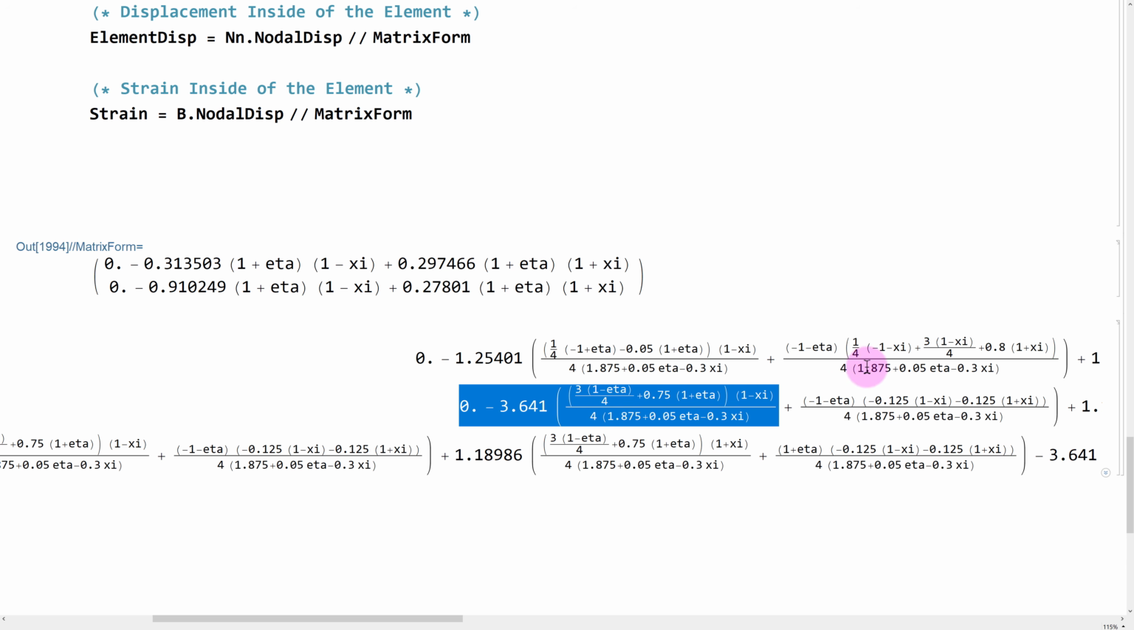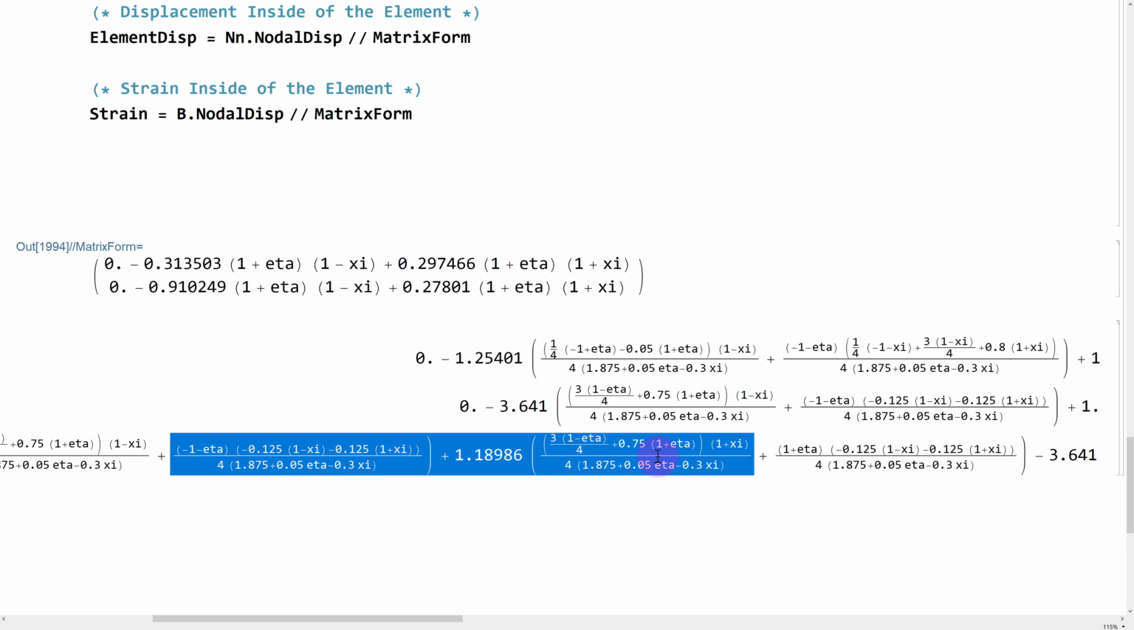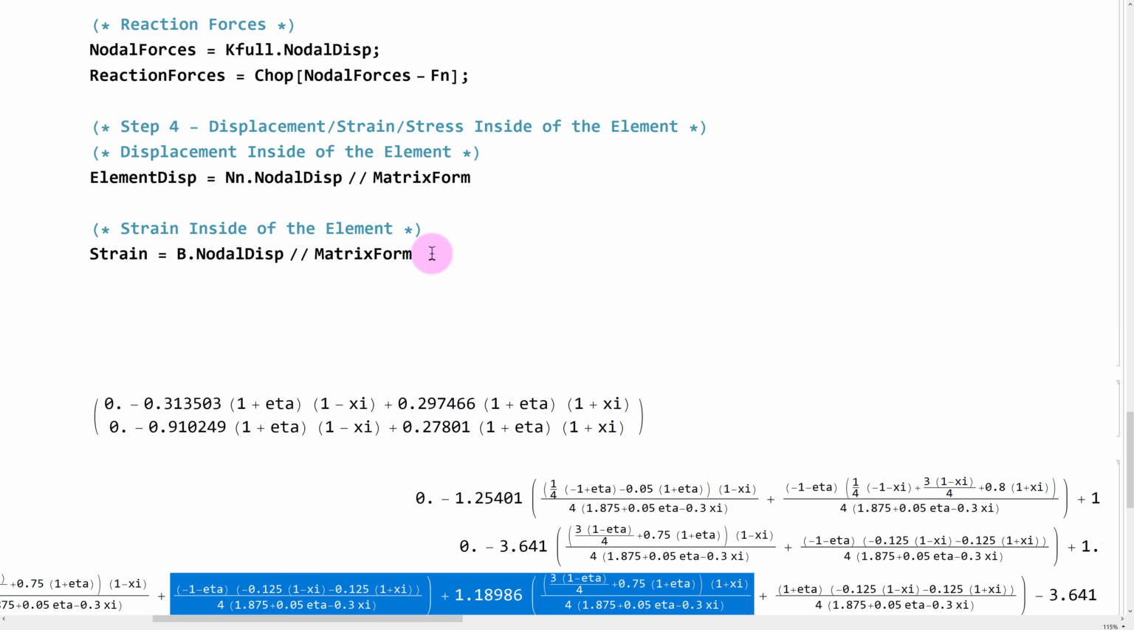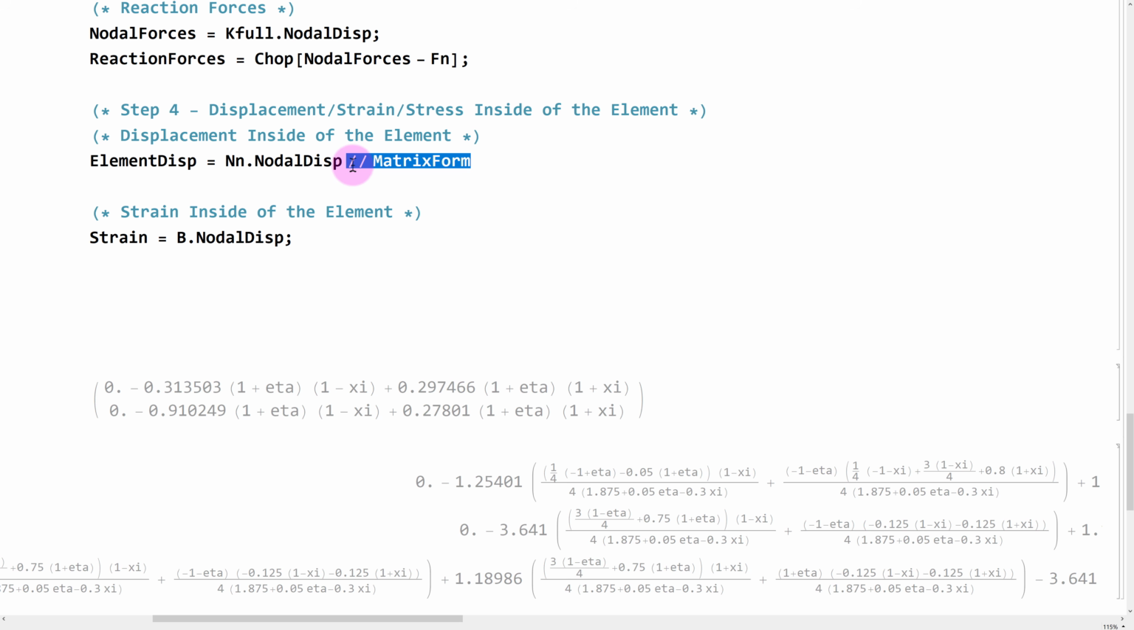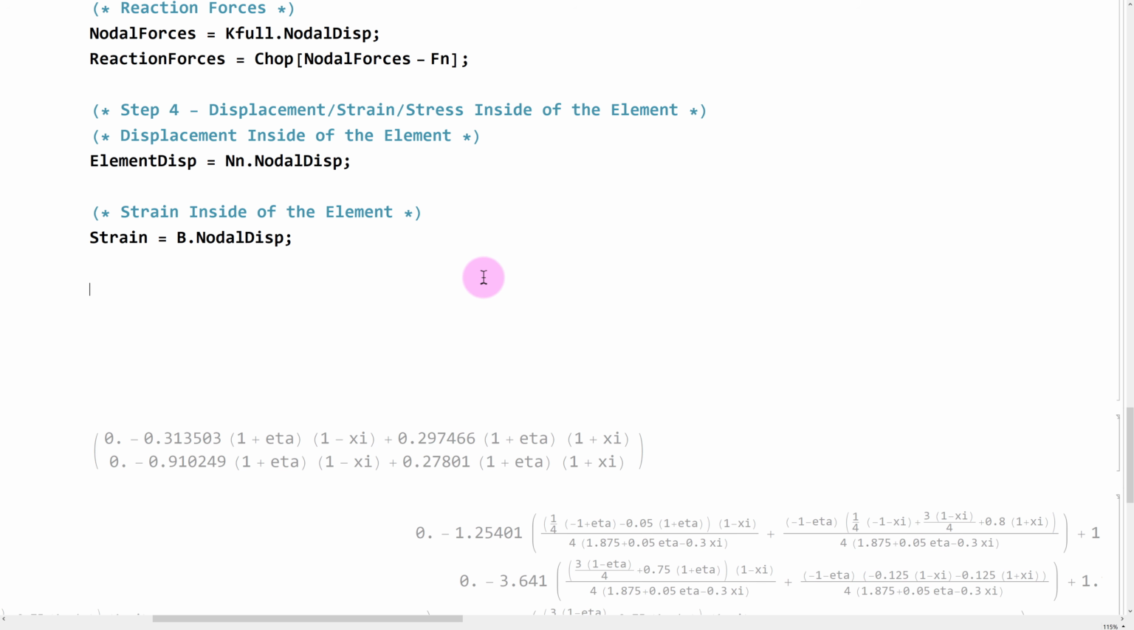This right here will be epsilon 2, 2 at any location we like. And then this right here will be epsilon 1, 2, or a shear strain at any location that we like. So that's also looking very good. I'm going to suppress these so we're not getting too many outputs on the screen.